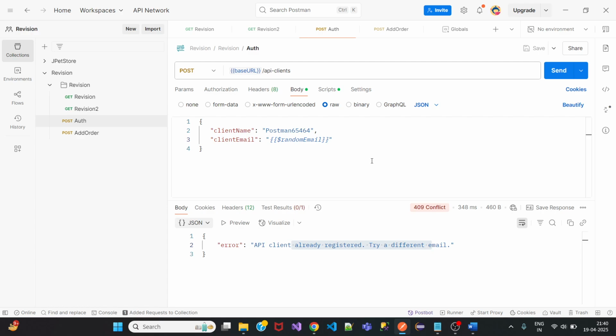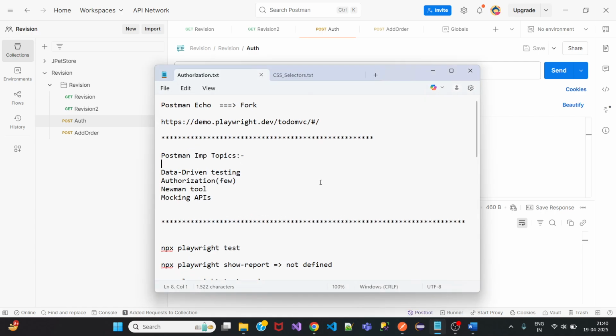I hope everyone agrees with me. The more the merrier, yes. It means the more information you provide, the more useful it will be for the developer. So that is how you create a bug.